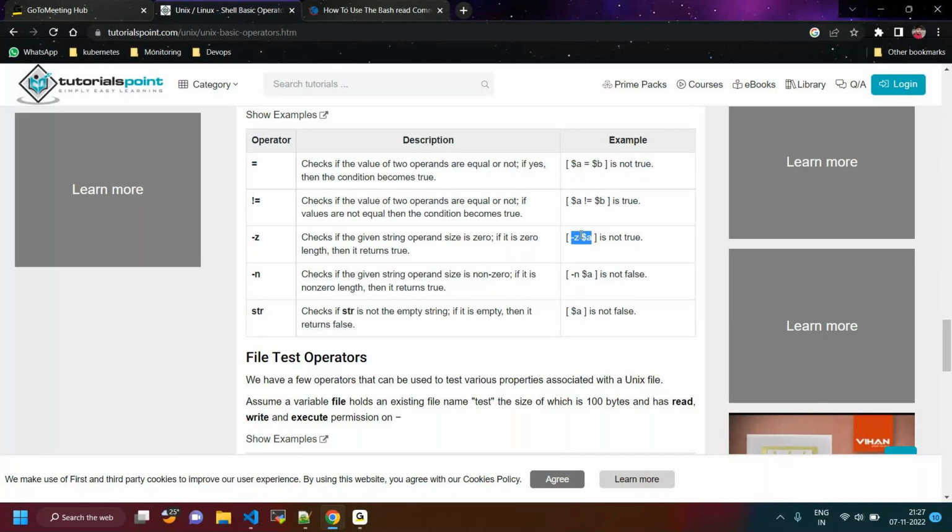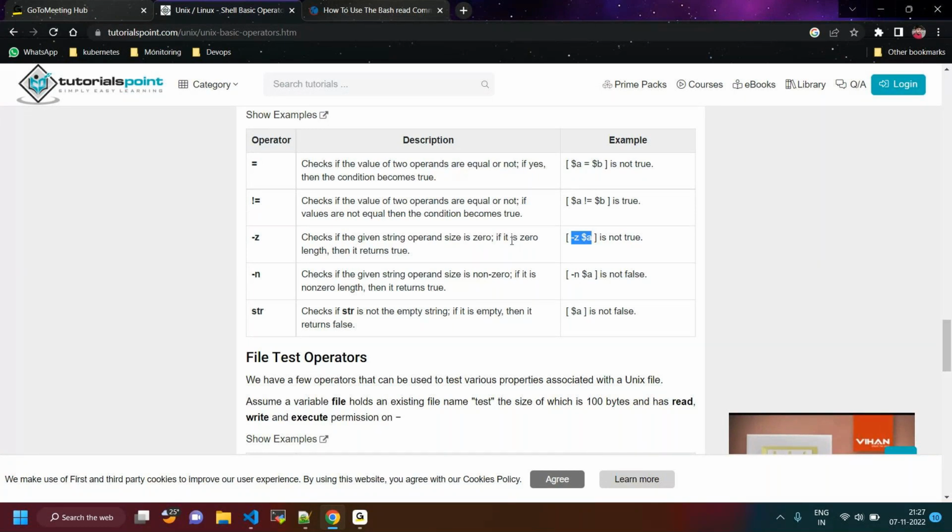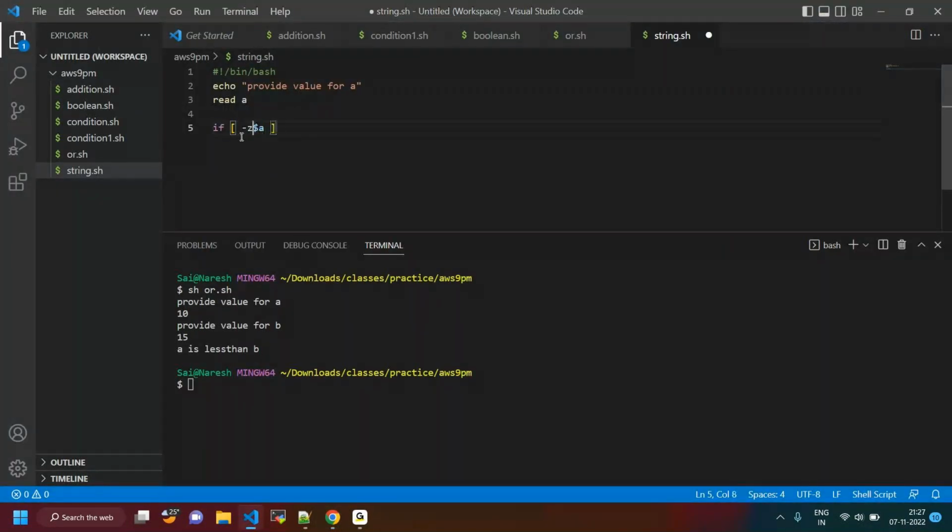Here it checks if the given string operand size is 0 or not. We are going to be checking that. If it is 0 length, then it returns true. It means if you are providing -z $a and you are not providing any value, then you are going to be printing some value: Please provide a value.